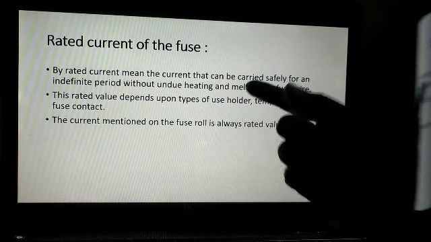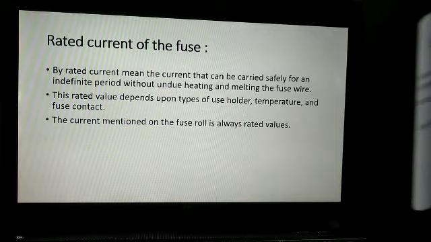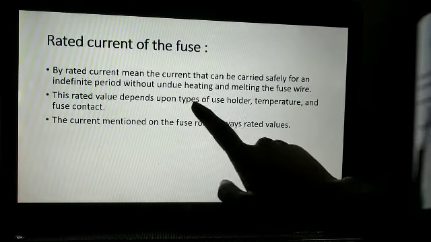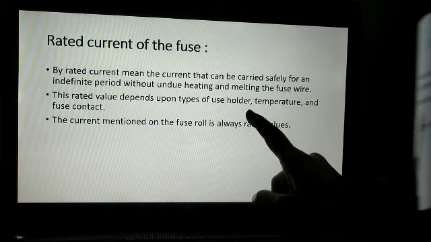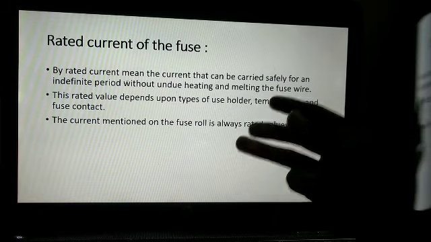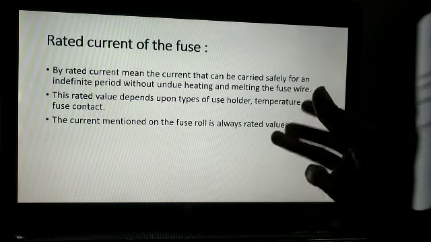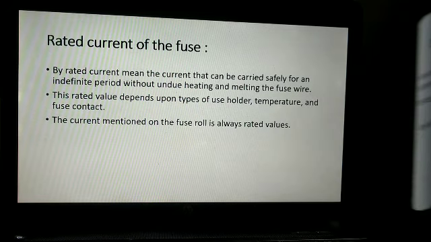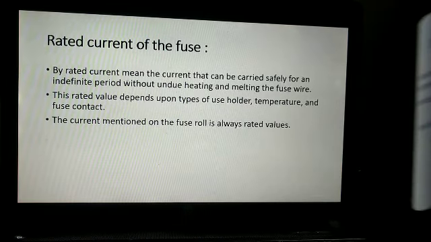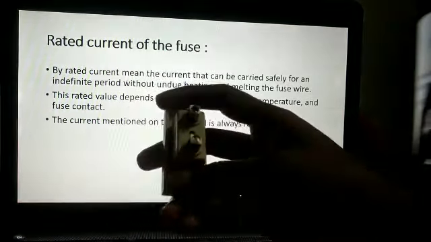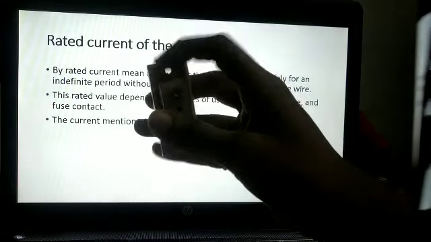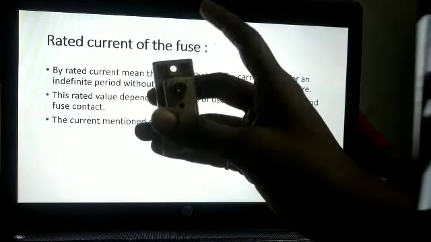Without heating the wire. That current is called rated current. This rated value depends upon the type of fuse holder, temperature and fuse contact. The current mentioned on the fuse roll is always the rated current. As I told you, the values are always mentioned on the appliance itself. So the current values which are given here are the rated current.